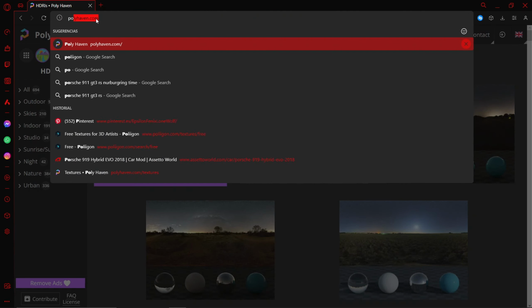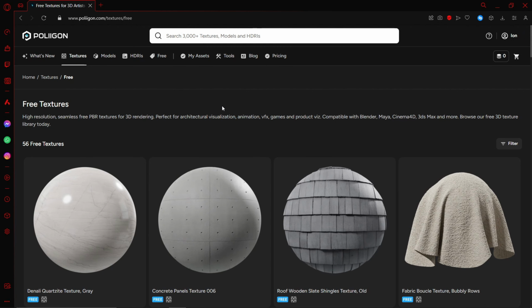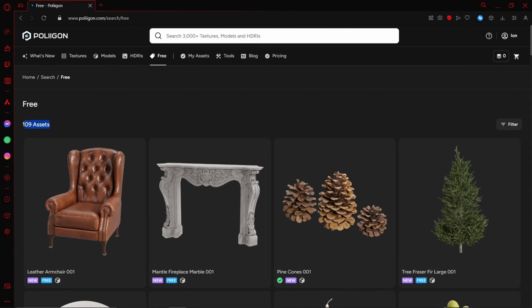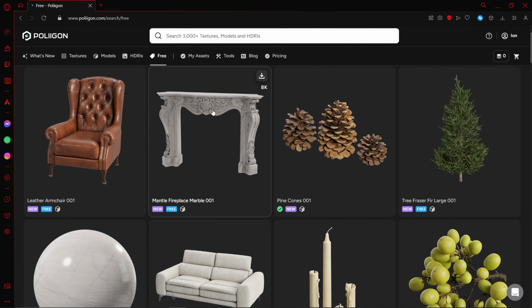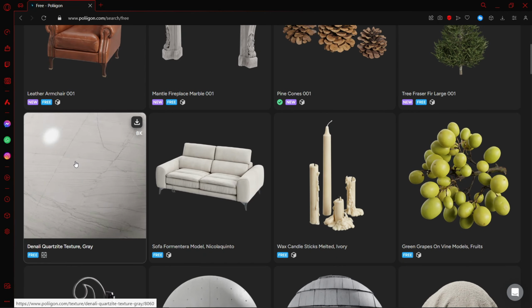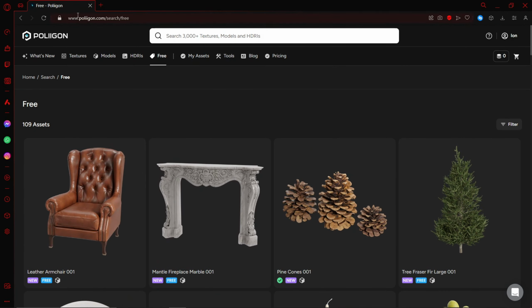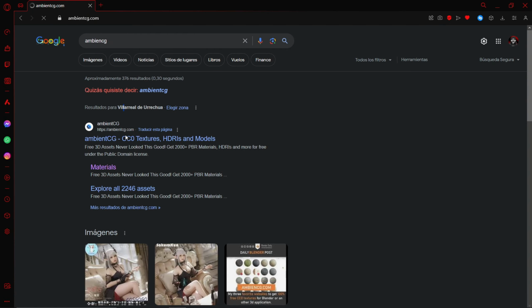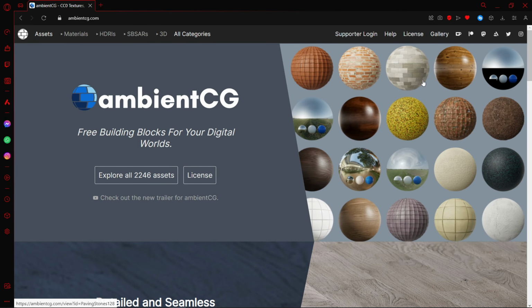Also, Poliigon, you have to pay, but there are also free things, okay? On this one you have to sign up, but if you go here to the free options, you have 109 free assets that include 3D things, textures, and all things. Also, this one is free, ambientCG, okay, this one.